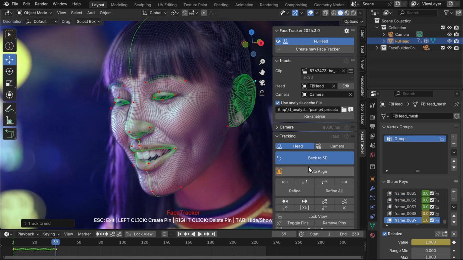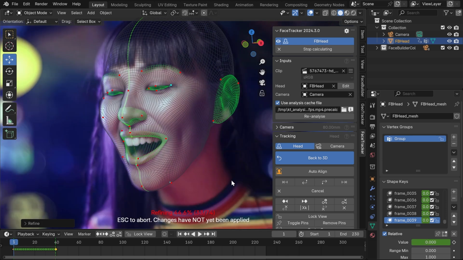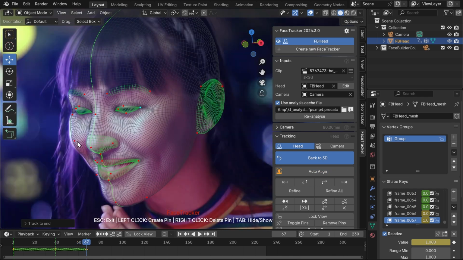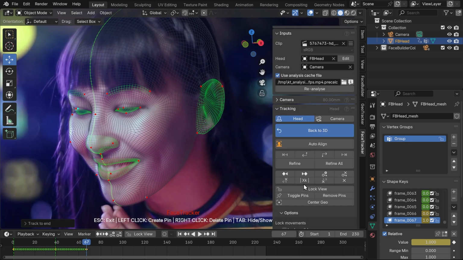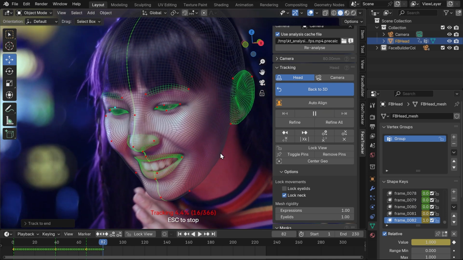Pause whenever you see it's off, adjust the mesh position, press Refine to update the data in between. Repeat these steps until you are satisfied with the results. Again, you can learn more about tracking in our detailed tutorial on the basics of face tracking. In this particular case, we also used the lock neck option, which helped us get a more stable track of the jawline, though it's not mandatory.